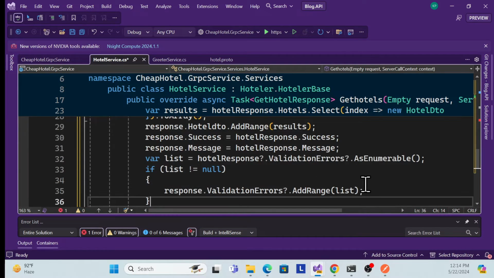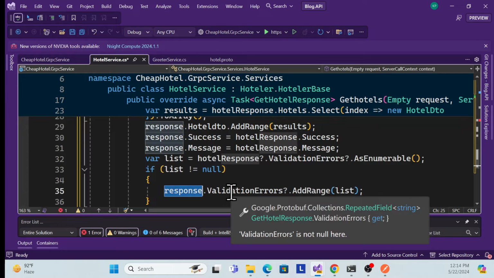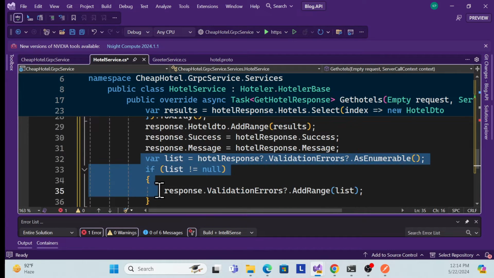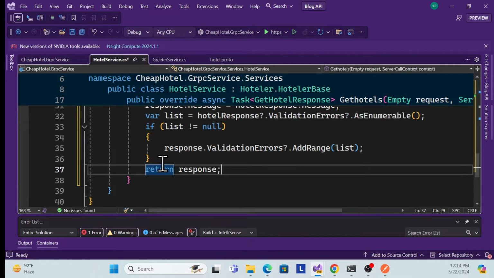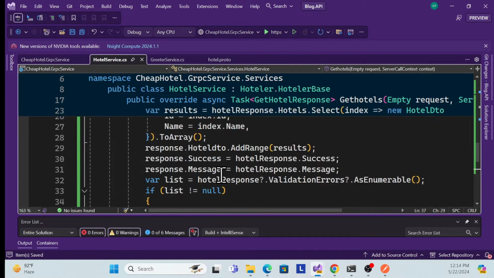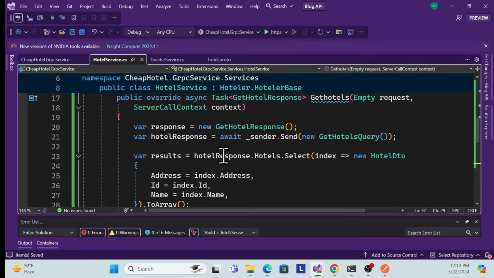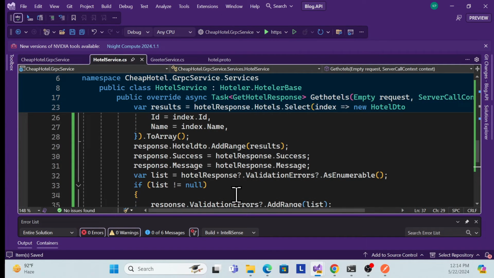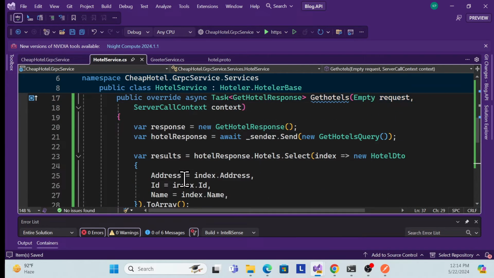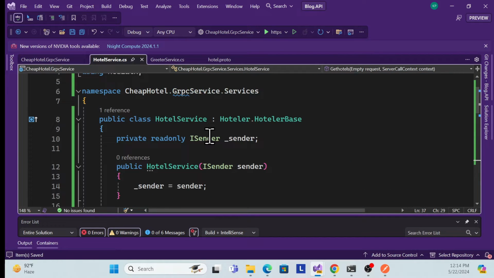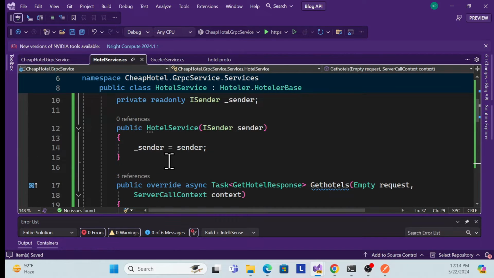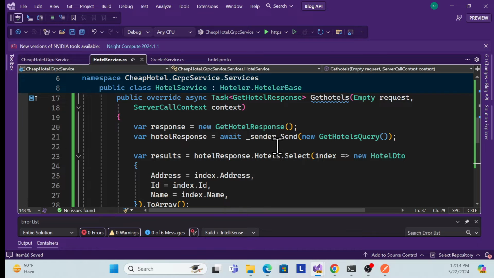So that also we have to just convert it and add it to our response.validated errors, right? So like this we can do that, and then finally we have to return back to our response. So that's it, right? So this is good. Good to go to my implementation, right? So this is simple. Now I'll just run this application and see whether the implementation and integration is working fine or not, right?